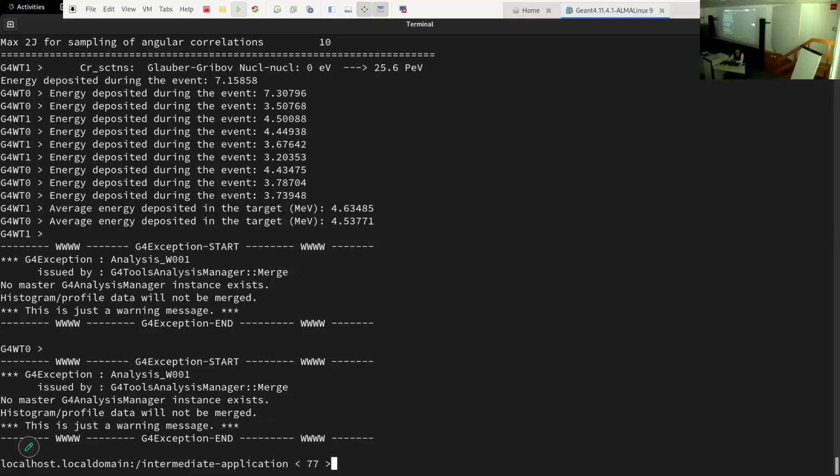Fortunately, the error is very verbose and is telling us what we are missing. The error reads as follows: analysis W001 issued by G4ToolsAnalysisManager::Merge. This is what I was telling you from the very beginning. If you put a printout, don't simply print out error without saying who is throwing the error or some information about the error. This is how a good error should be issued. The message is: no master G4AnalysisManager instance exists. Histogram, profile data will not be merged. This is just a warning message, and then it crashes.